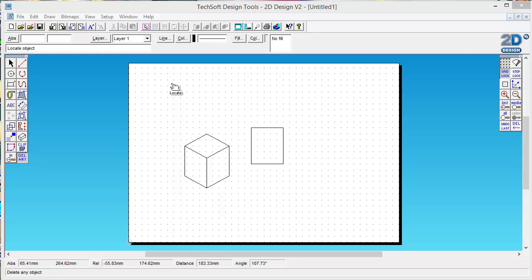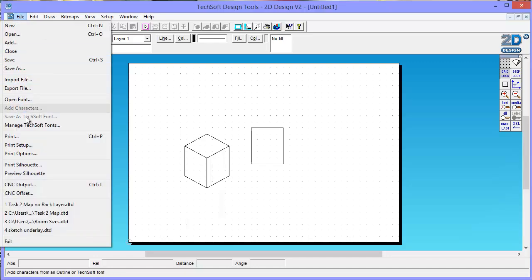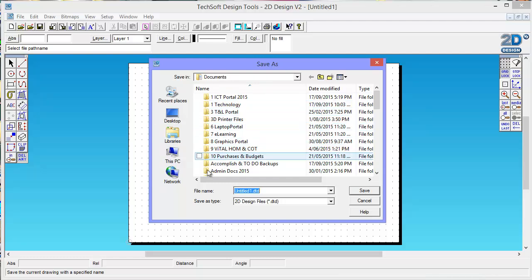The other thing you need to know how to do is how to save your work. So before you go too far down the road, you need to go File, you choose Save As, and when the screen opens, you need to obviously find a suitable location. So I'm going to actually put mine onto my SD card.